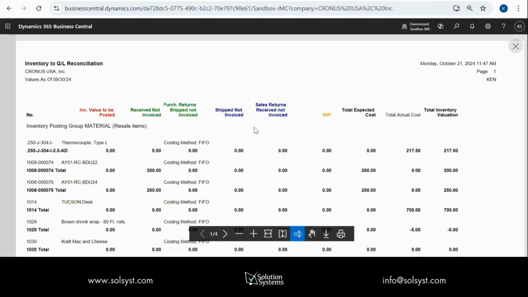We have split out the quantity received not invoiced so that we are now separately showing purchase returns that are in the interim stage, or shipped not invoiced. Similarly, on the sales side, we have added sales returns received not yet invoiced to kind of break this apart and make it a little bit easier to understand where these values are coming from.